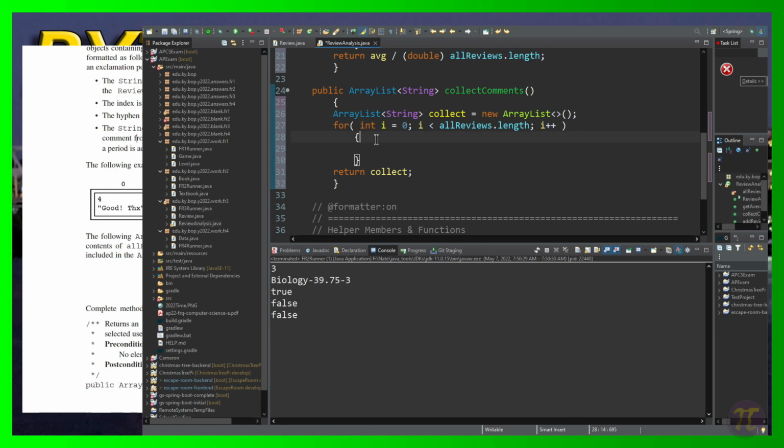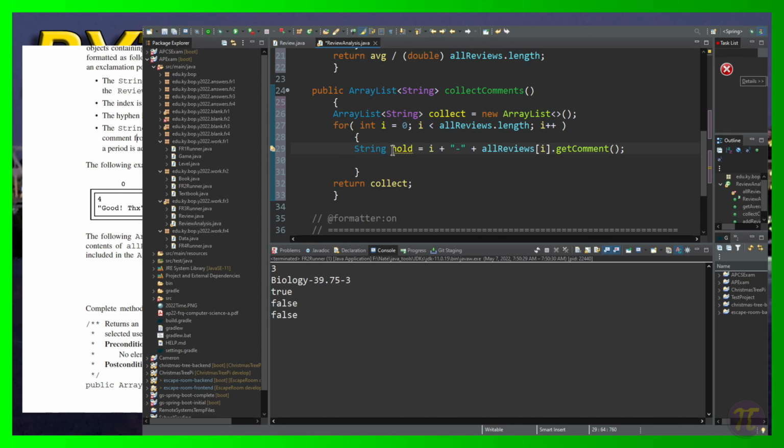Let's create a hold string, and we'll add the index right off the bat, whether it has an exclamation point in it or not. We don't care. We're just going to hold on to that. So we grab the comment. Now we want to check to see if that value, if hold, has an exclamation point.